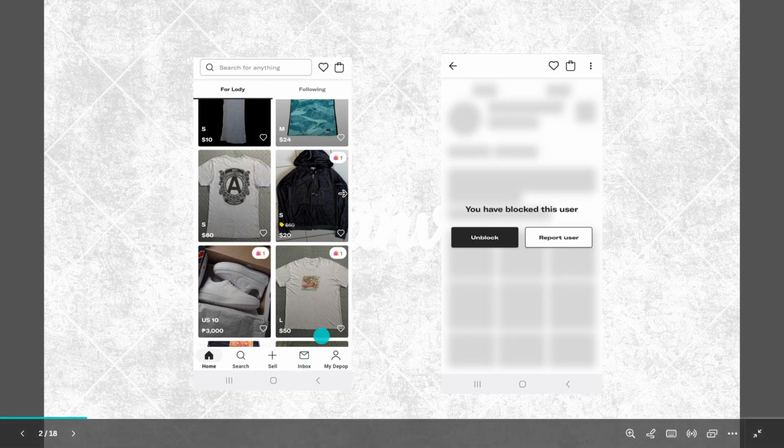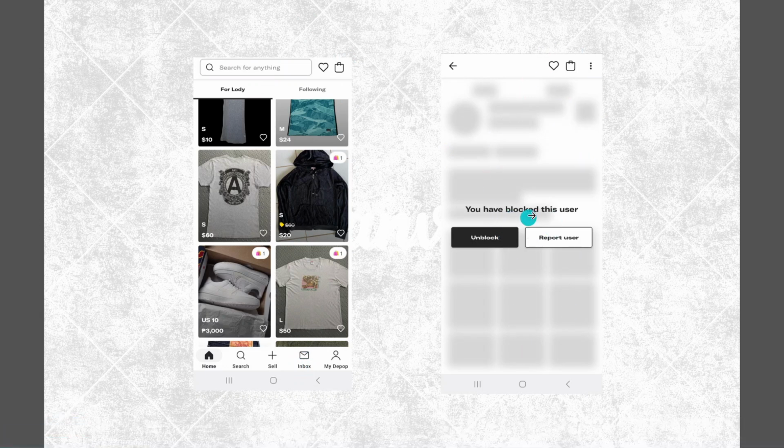Upon successfully navigating to their profile page, you will notice a clear indication on the screen that states, "You have blocked this user." Right next to this message, you'll find two options. You can either choose to unblock the user or report them. For our purposes today, we're focusing on unblocking, so you'll want to tap on the unblock option.